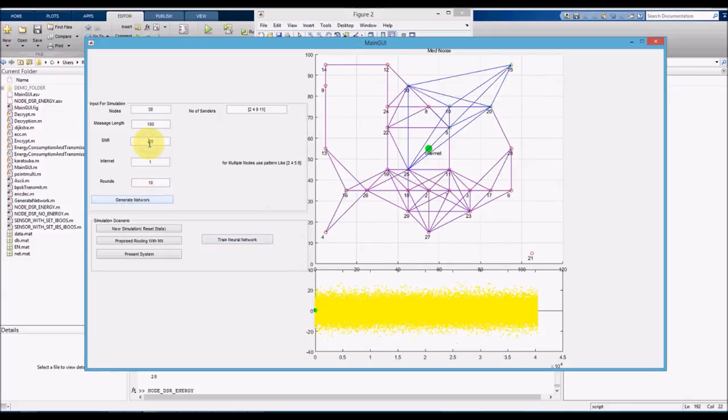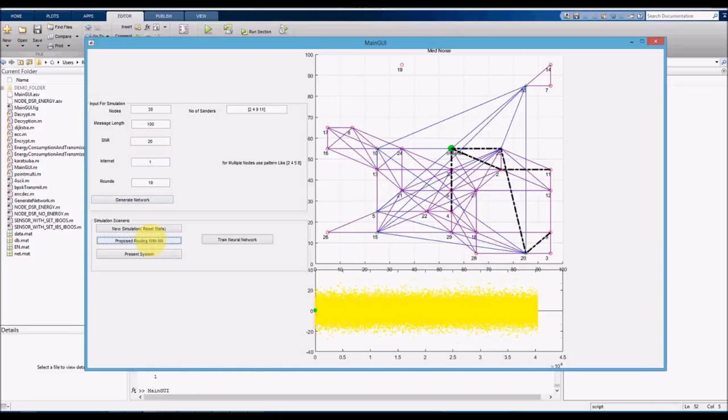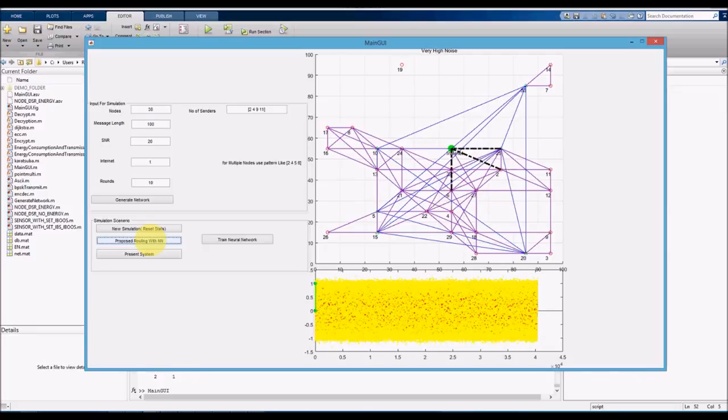In this case we are going to give a bit higher SNR. Now you should not click new simulation, because statistics are reset. Now I want to plot a graph, which should be smart. So propose routing with neural net and keep on starting the data transmission. Whenever there is very high noise, the system will try to shift the path, because a lot of data is getting transmitted here. Now you can clearly see that the energy is not down.